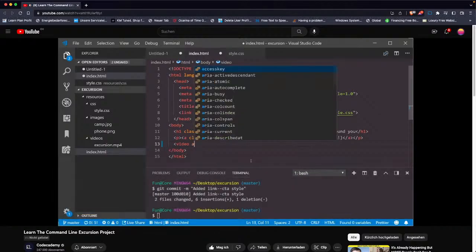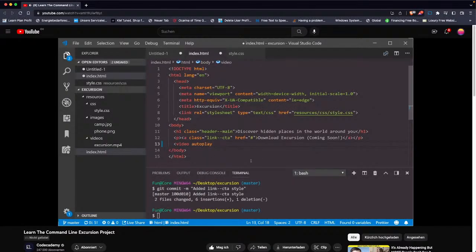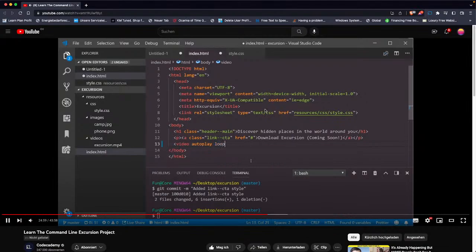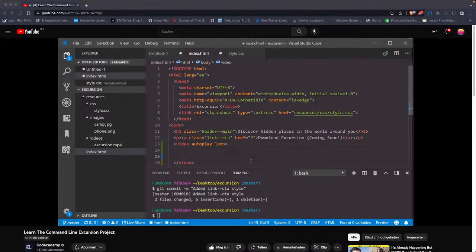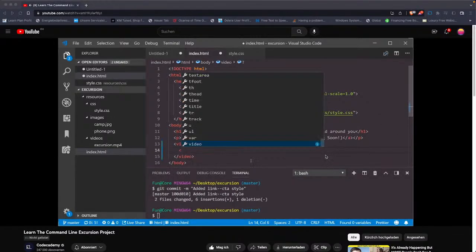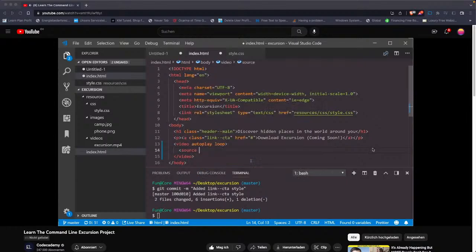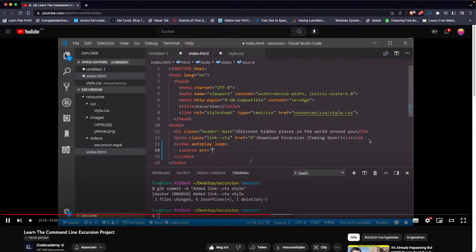Variables within this tag. However, we do want autoplay. This is going to start the play of the video for us, and we're also going to want it to be in a loop so that it's consistently playing this video over and over again. And we're going to go ahead and put in the source as well, so we know exactly which video file to use. Okay, and we have the source attribute.